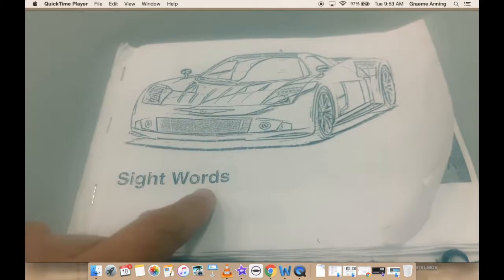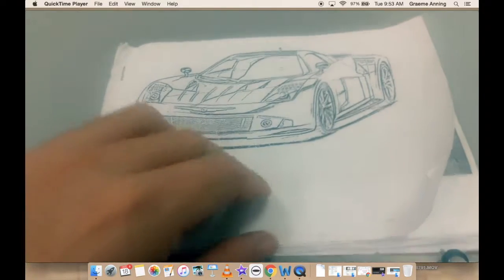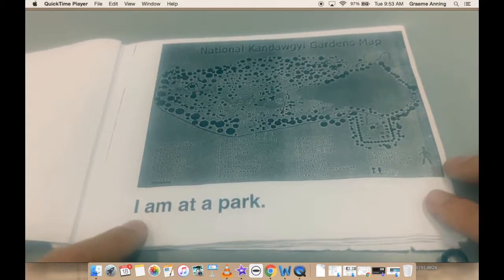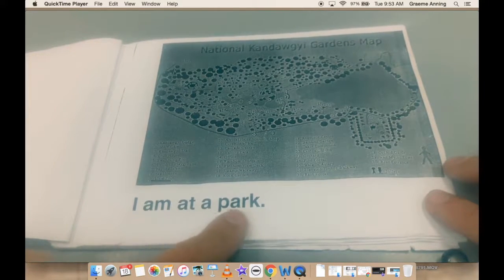Sight words. Sight words. I am at a park.